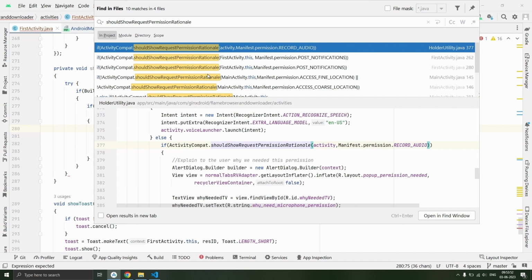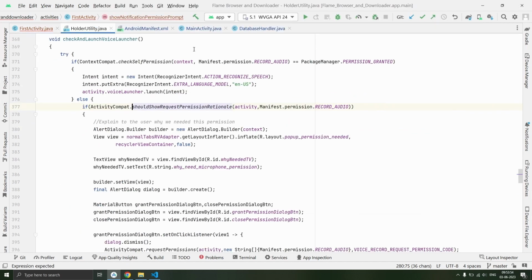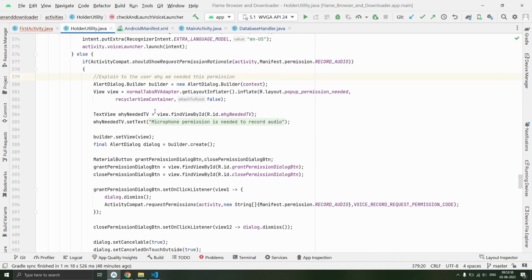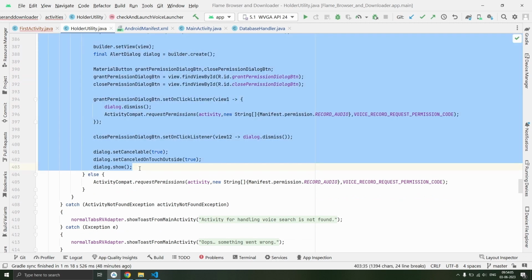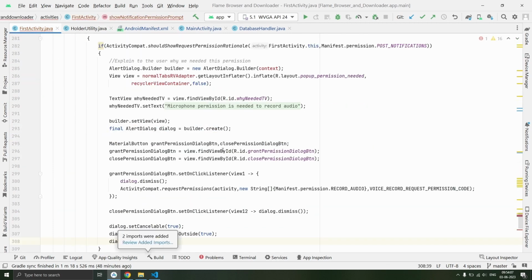full code, and from folder utility we will copy the whole alert dialog code, that is we want to explain to the user why we needed this permission. We will copy paste the whole code in FirstActivity's if block, and instead of context we will pass FirstActivity.this, then we will use FirstActivity.this.getLayoutInflater().inflate(popup permissions needed), and we will pass main container over here.